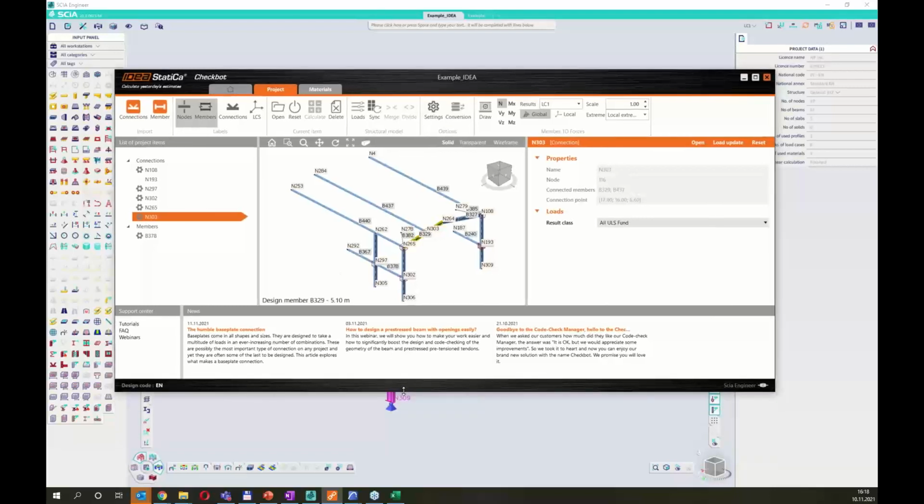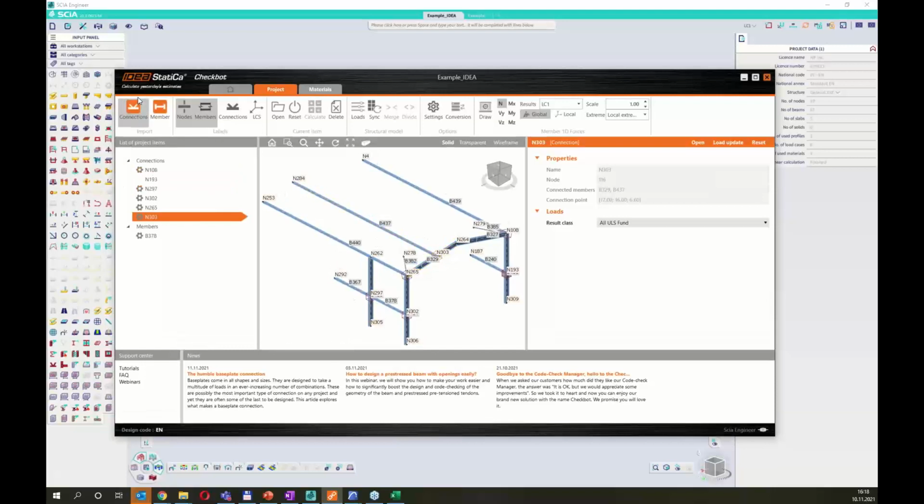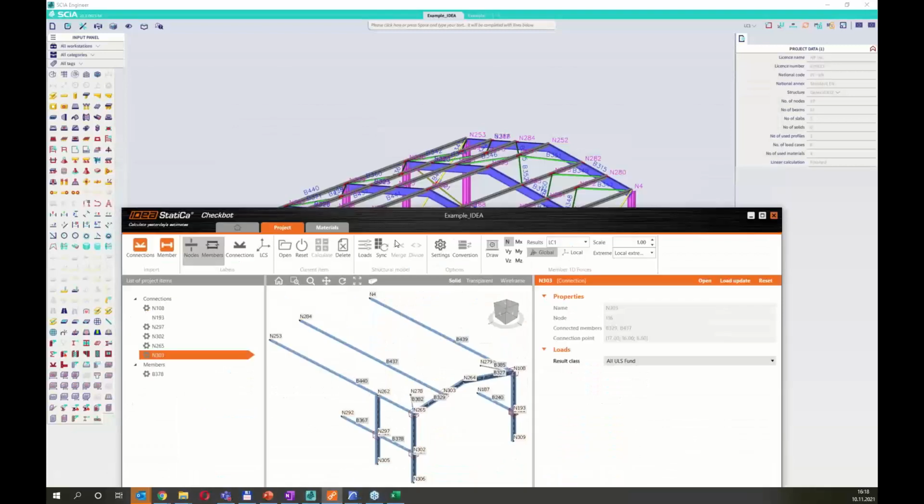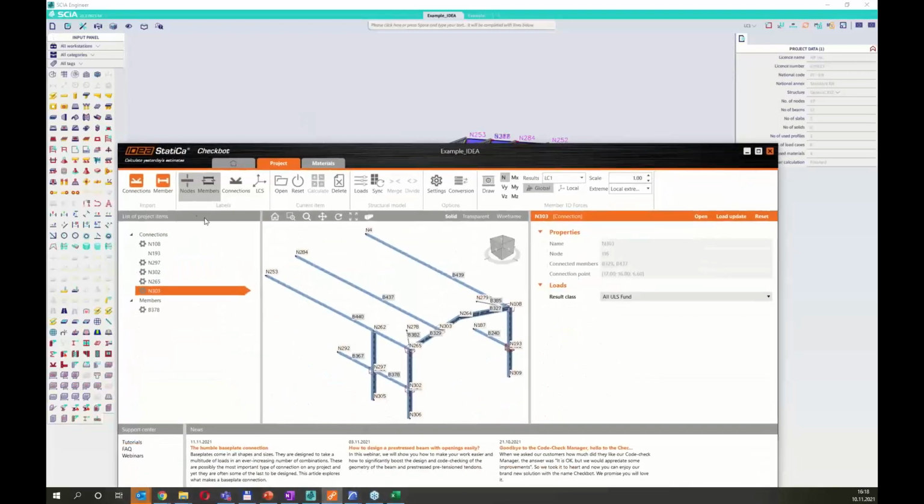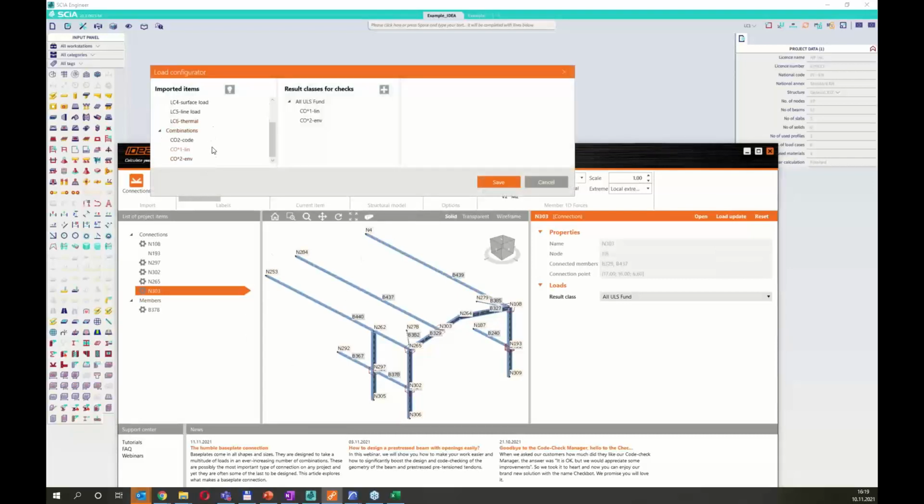What we have here in Checkbot are options to import connections and members based on the selections in the SCIA Engineer scene. Then we can control the 3D scene of Checkbot. We can open, reset our connections, or we can delete one as well. In the structural model, we can use this tool for the management of the classes that we are taking into the checks of our connections. So for example, I can create my own class. I can say this is my own class, and I can input one of the combinations inside.